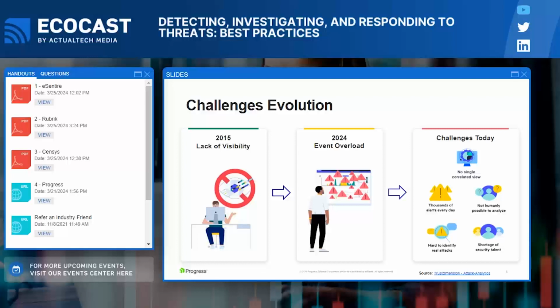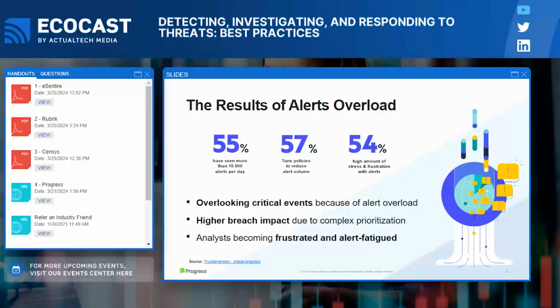Adding to the complexity is the shortage of security talent. Despite the growing demand for skilled cyber professionals, there simply aren't enough qualified individuals to meet the needs of organizations worldwide. It's a real shame. So let's talk a little bit more about event overload. What are the consequences of alert overload on security operations? The staggering statistics paint a concerning picture of the challenges faced by security teams in managing the influx of alerts.